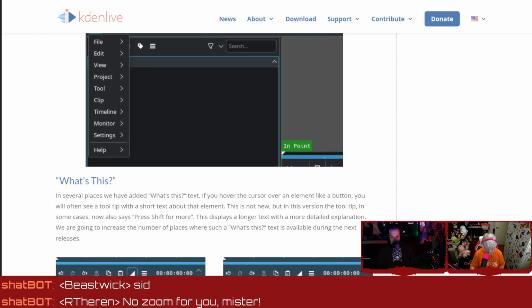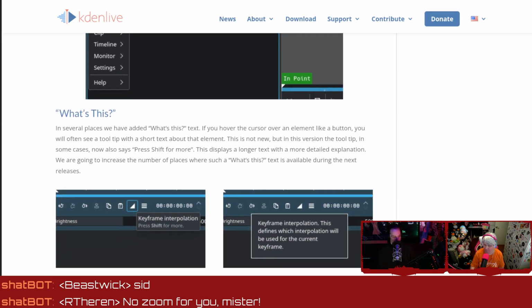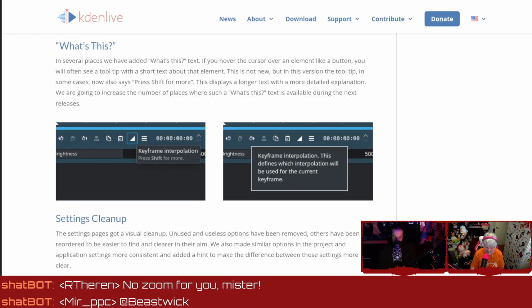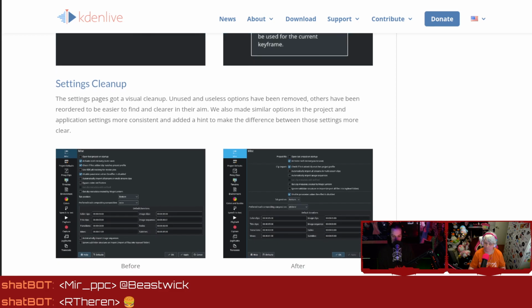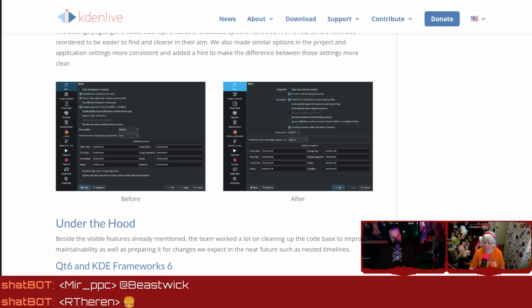And, up to the what's this? This is important. It's a welcome addition for new users. It's going to tell you what the moon glyphs mean in the UI. Because, man, every video editor has its own fresh set of moon glyphs.